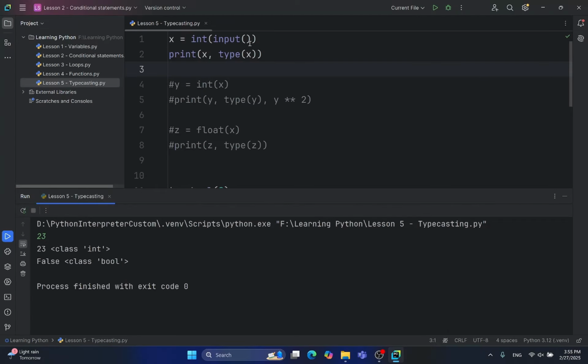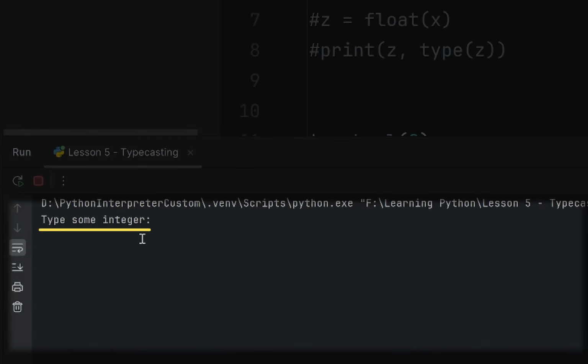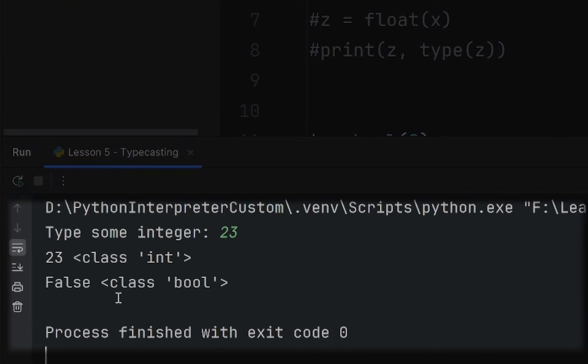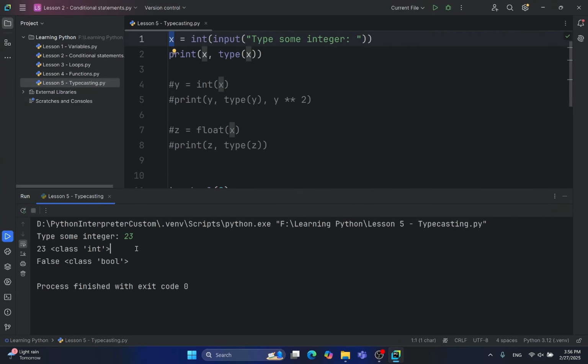Also, I forgot to mention that if we want something to be printed before we type the value we want, we can here open the quotes and type what we want. Type some integer, colon. Now, as you can see, type some integer is printed, and here I can write, let's say, 23. Now, x has still a value of 23, and it's still an int.